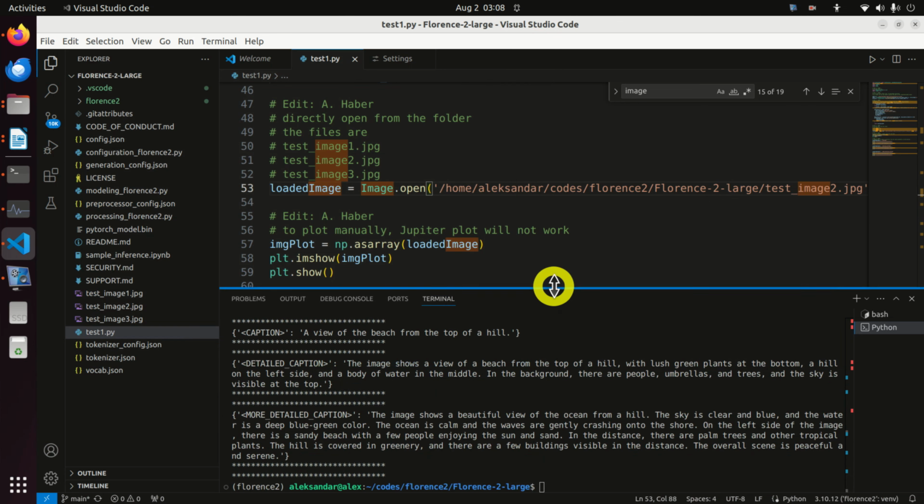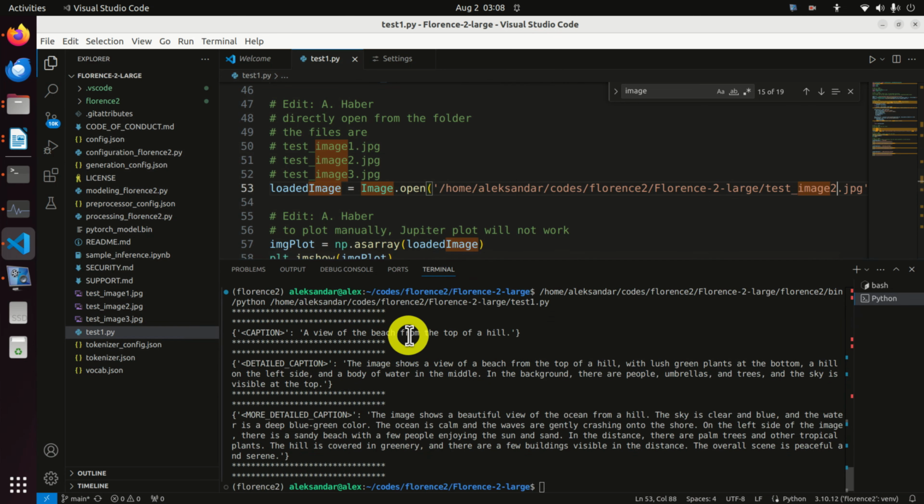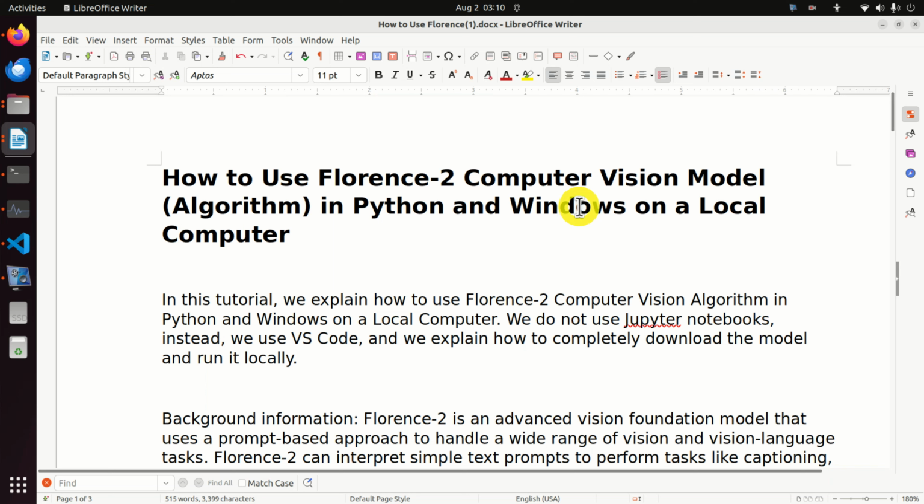And you can read it over here. A view of the beach from the top of a hill. Amazing. The image shows a view of a beach from the top of a hill with lush green plants at the bottom, a hill on the left side, that's a small island, and a body of water in the middle. In the background there are people, umbrellas and trees, and the sky is visible at the top. And over here you can read a more detailed caption. This is really amazing. Okay, let's start with the explanation.